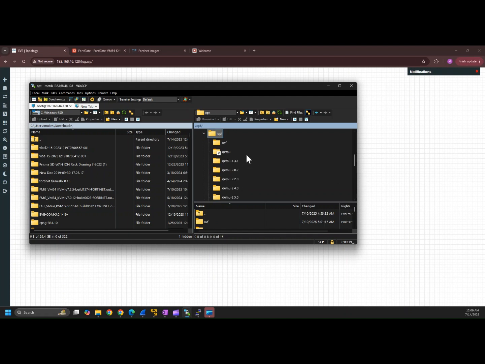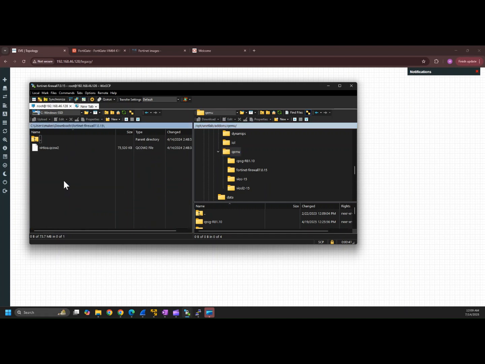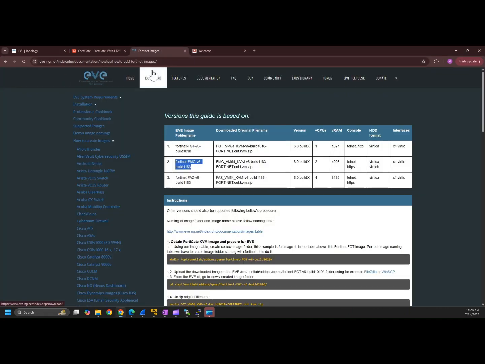Then you have to go to options and select the EVE-NG lab. Then click on add-on, then the Fortinet image. Under this you have to go to this path and copy your image here. For copying the image, you need to follow certain things, so you have to go to this site.